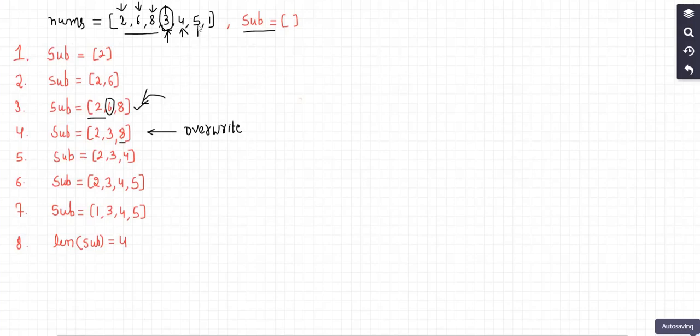Then we move to the next integer, which is 5, and we see that 5 is greater than 4, hence we can insert 5 here, so we insert 5 in this subsequence. Then we move to 1 and we see that 1 is not greater than 5, the last element of the subsequence that we have, hence we perform lower bound over this subsequence, that is, to find the index of the first element which is just greater than 1, and that element is the first element, and hence we overwrite that element here.